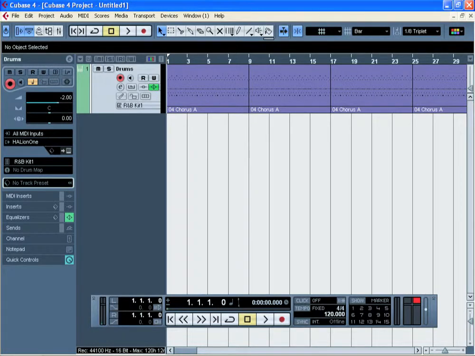In this tutorial, you're going to learn how to use the Cubase Tempo editor to make changes to the Cubase project tempo and to insert time signature changes within your music.